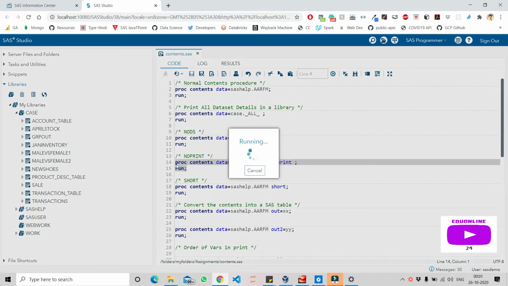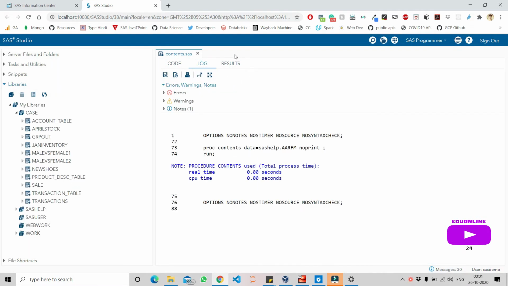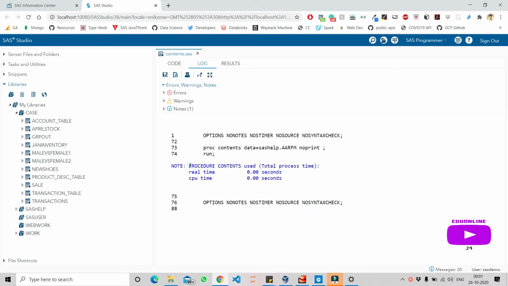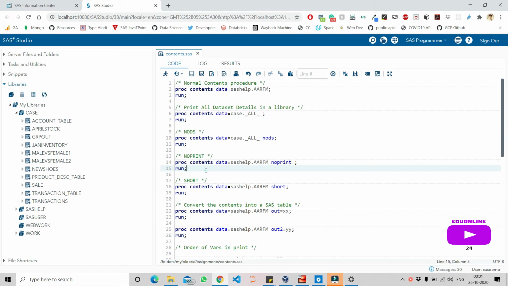Basically it will not print anything, right? So if you go to result, you will not see anything but procedure contents used. Basically you have executed the procedure, but it has not printed anything to the output. So that's what I said, it is not useful here, but it will be useful in other cases.